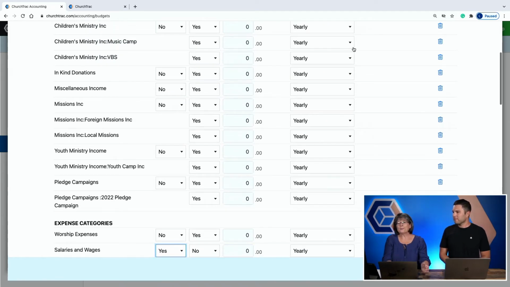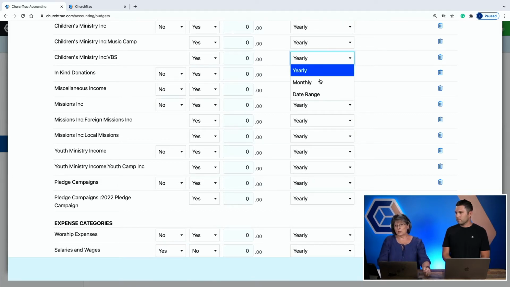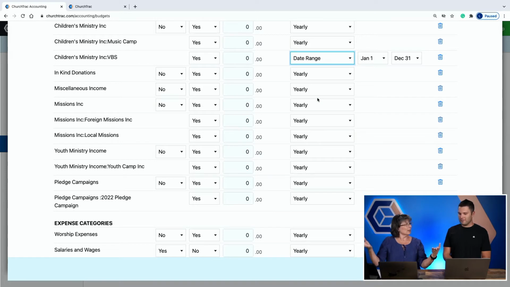Okay, so we really only take contributions for VBS during a few months, right? So the beautiful part about this is I can say, make this a date range, and when I do, I can set the date range that I want this to be figured in my budget.